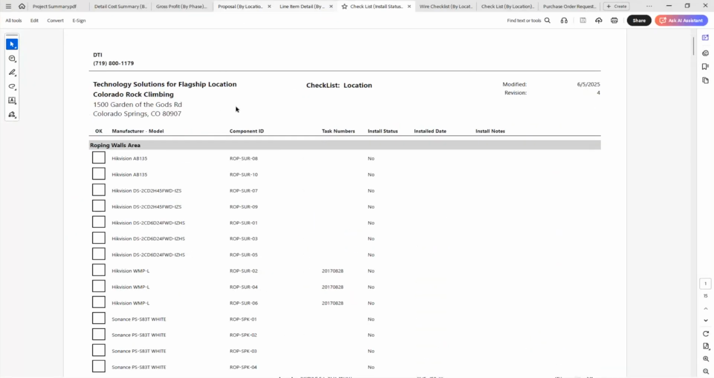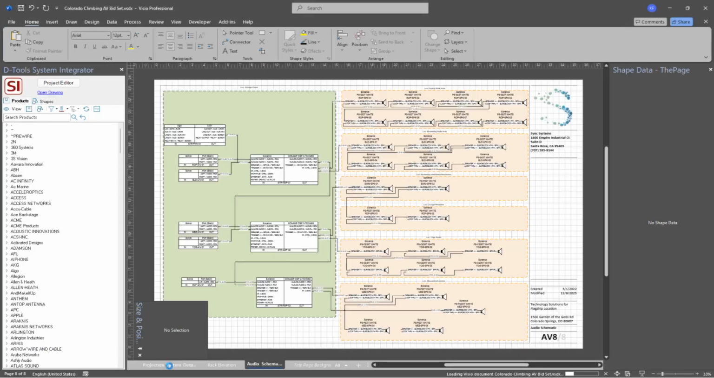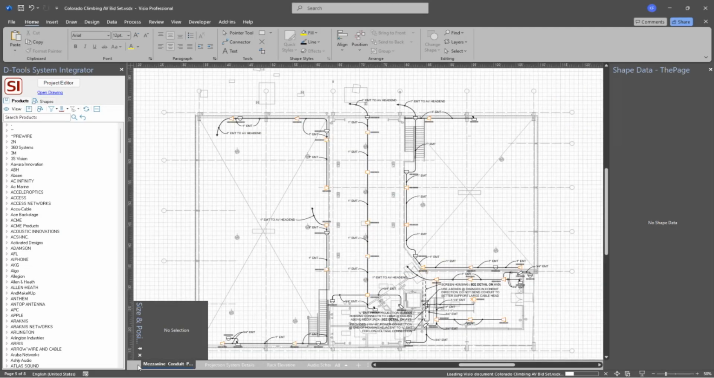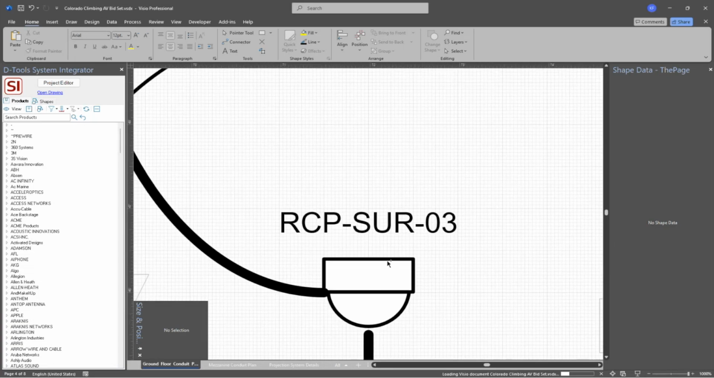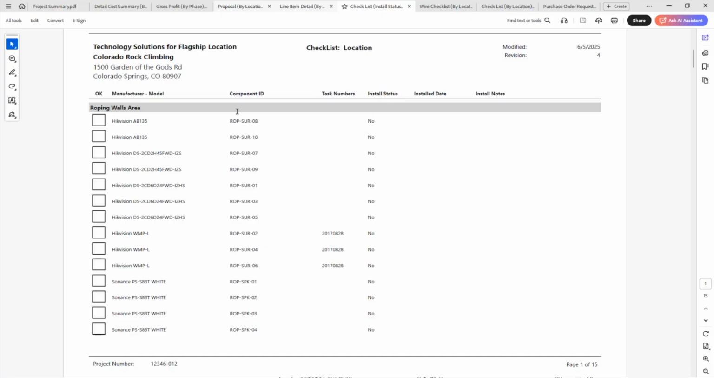So here's a checklist report, and it's run by location. You can see various devices by the room that they're located in. So we can see the make and model. There's even a checkbox to check them off. We can see their component IDs. If you remember, I didn't really show the details, but I do have some drawings here. And each item in this project has an ID, a component ID. The cables have IDs, all of that. And so that's what we're referencing on this report.